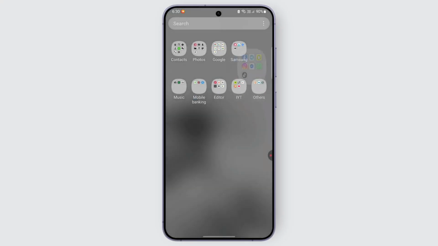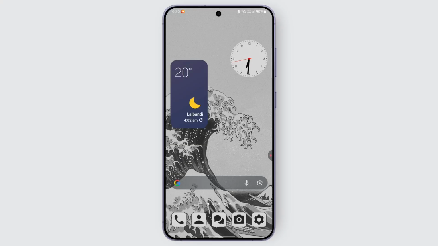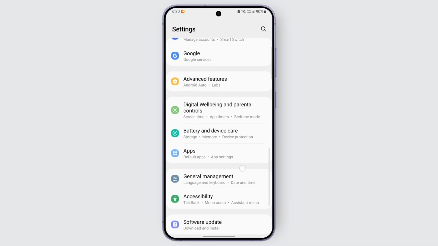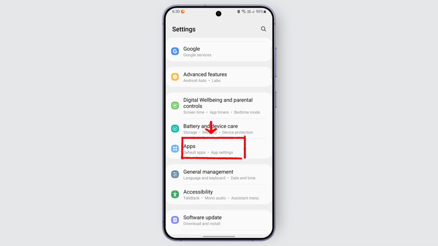For that, you can directly open up the settings application on your device, tap on it in order to open it up. Once you open it up, you can just go ahead and scroll down and go to the section for apps or application, find it and tap on it.